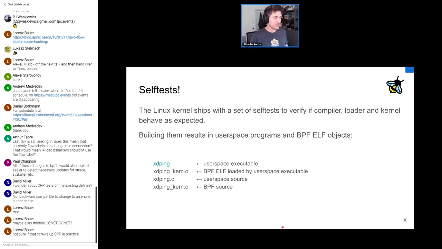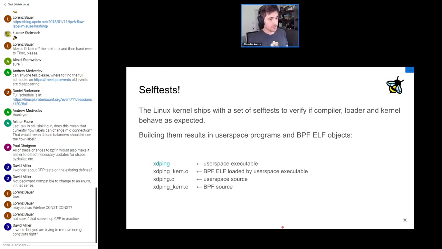So today, the Linux kernel ships with a set of self-tests, and they basically verify all the components in the toolchain, the compiler, the loader, the kernel, and they test a wide variety of behaviors end-to-end. And building them results in user space programs, as well as BPF ELF objects, as we see here. XDPing is the user space executable that actually gets run by the test suite. This executable will pick up the object, XDPing underscore kern, and it will load it, parse it, and then execute all the actions that are expected: get maps created, load the program into the kernel, perform relocations, etc.